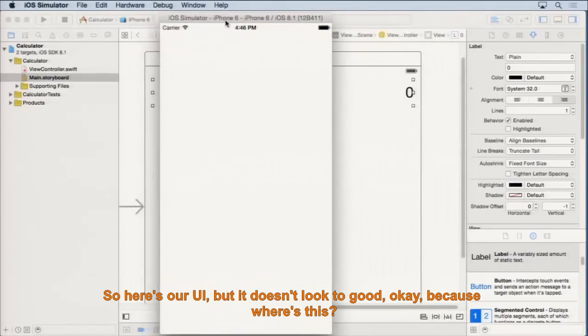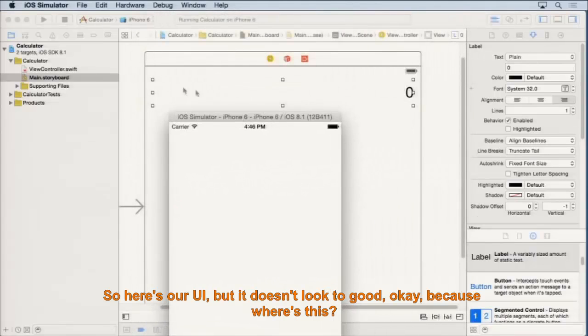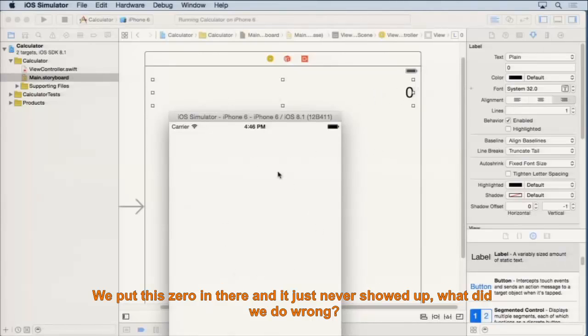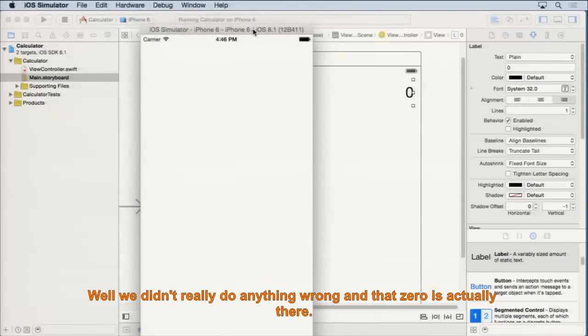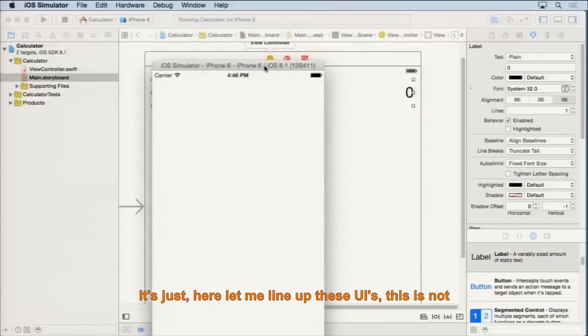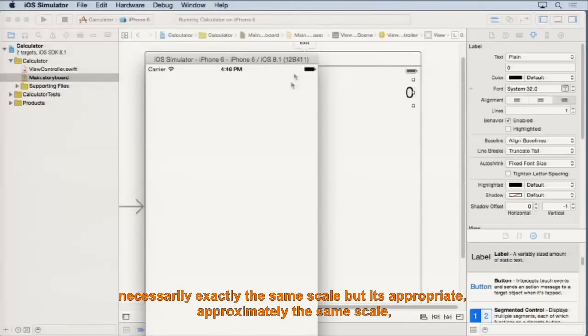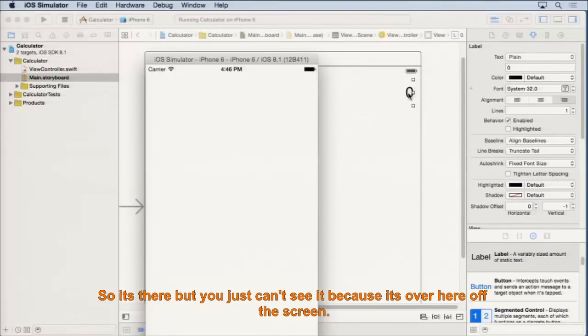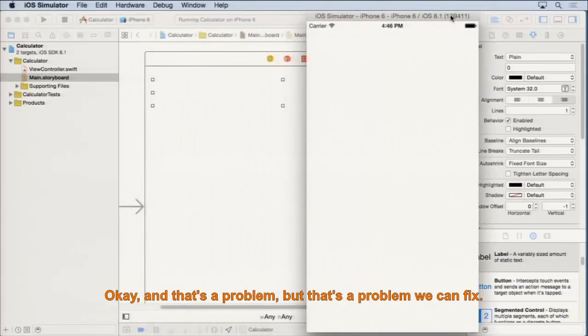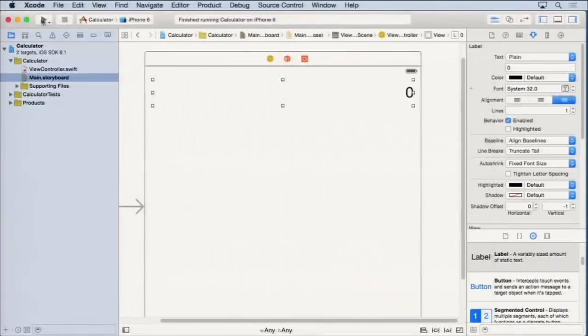But it doesn't look too good. Where's this? We put this 0 in there, and it just never showed up. What did we do wrong? Well, we didn't really do anything wrong, and that 0 is actually there. It's just here. Let me line up these UIs. This is not necessarily exactly the same scale, but it's approximately the same scale. You can see that the 0 is actually off screen. So it's there, but you just can't see it because it's over here off the screen. And that's a problem, but that's a problem we can fix. So let's go fix that problem.